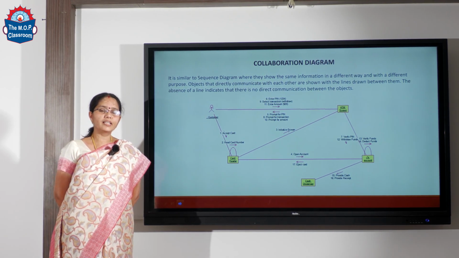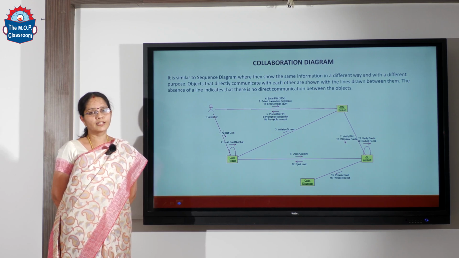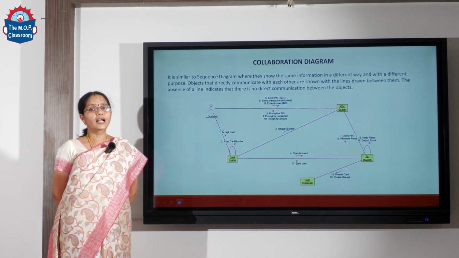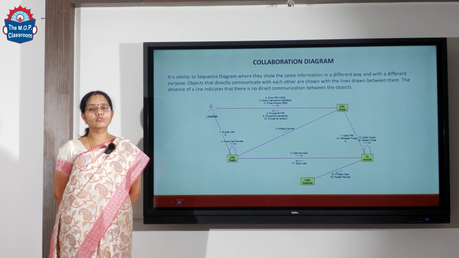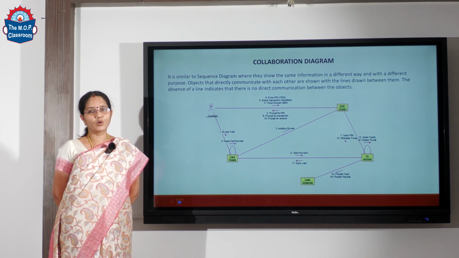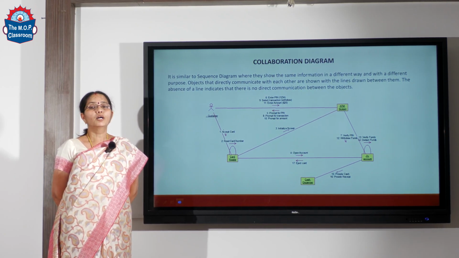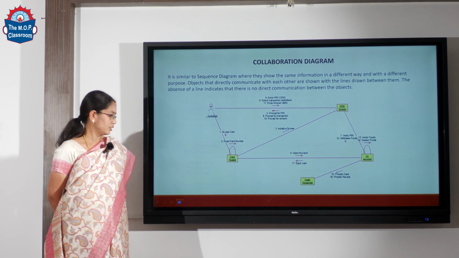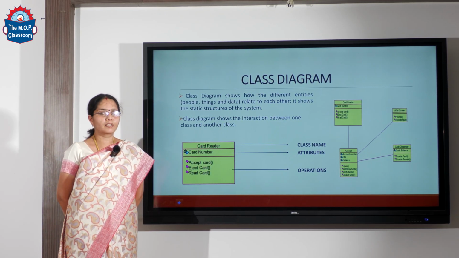Otherwise, both sequence and collaboration diagrams are one and the same. In the sequence diagram, we represent the sequence of instructions to be followed, and in the collaboration diagram, we also show the interaction between the objects and also the presence of communication between the objects by means of a linked line. So the next type of diagram is a class diagram.